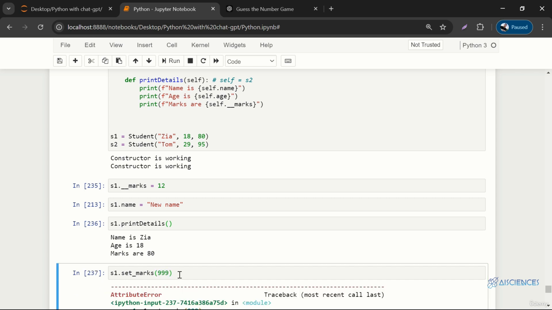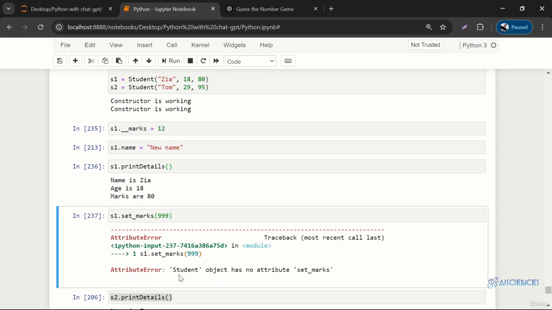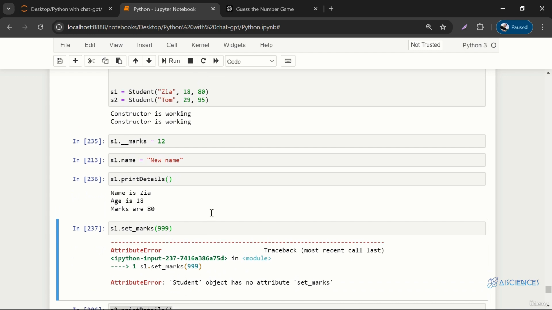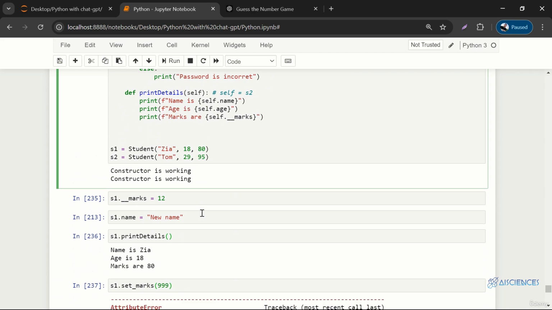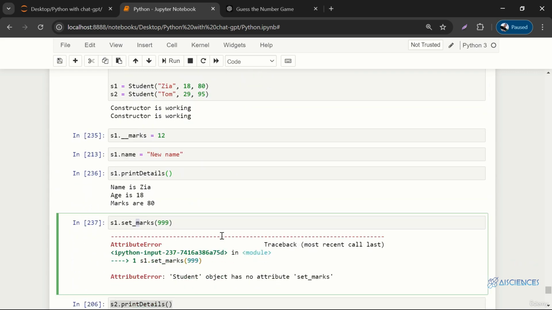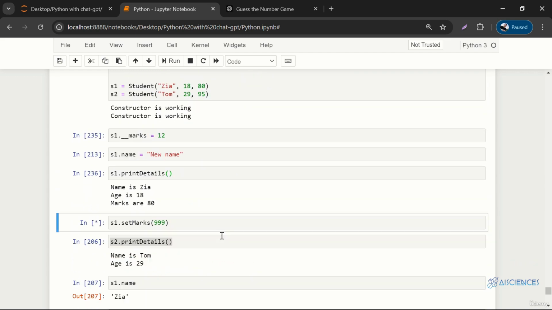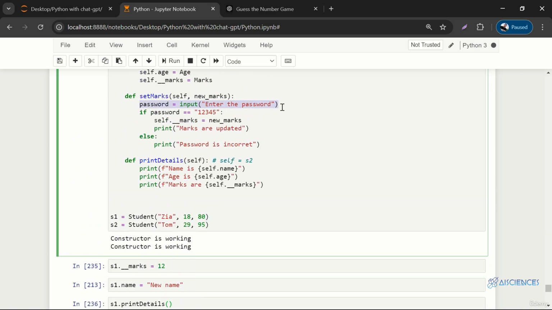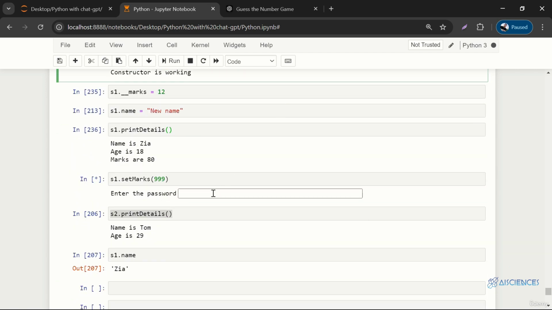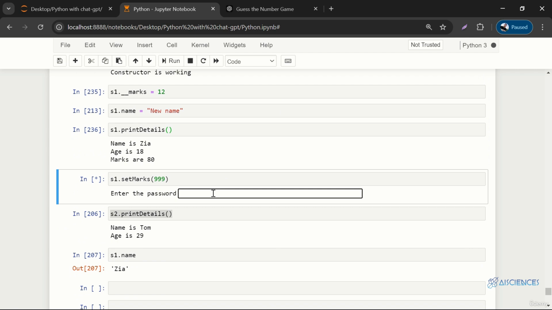So let me run this line. It says student object has no attribute set marks. Oh, I have set and then capital M. So it is set with capital M. Running it. So it says enter password. Now it is executing this line, right? So I'll enter an incorrect password first. Let's say QWERTY. Okay. Enter.